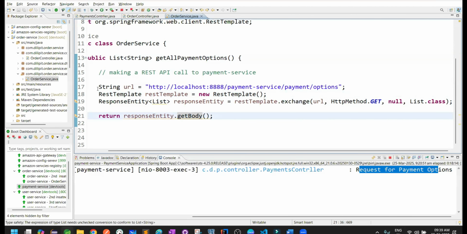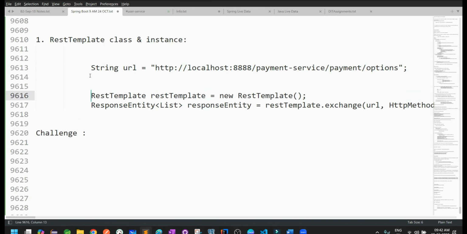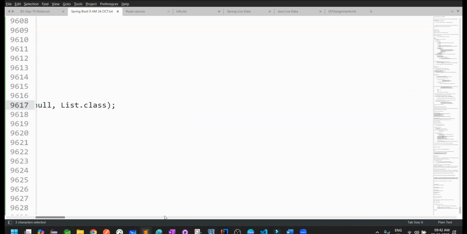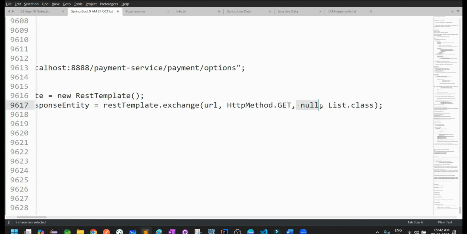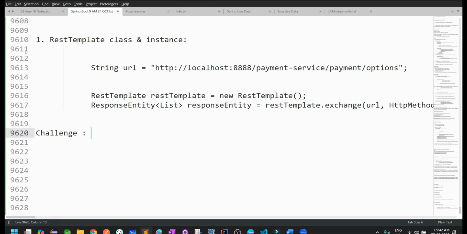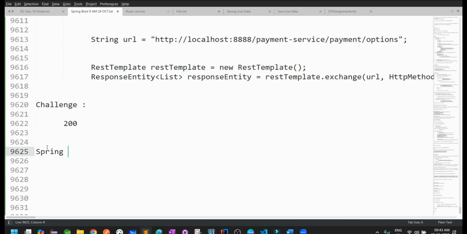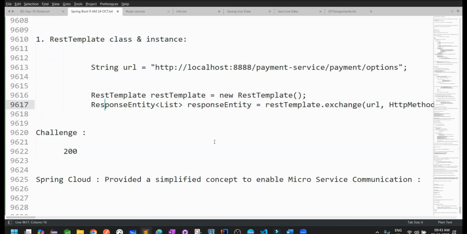But the problem here is that this is called imperative programming. That means you are providing all the information here: the URL, which HTTP method, whether there is a request body or not, and what the response type is. You are providing all the information as part of REST template. So that's the reason the Spring Boot team, or the Spring Cloud framework, provided a simplified concept to enable microservices communication. They simplified this process and gave a concept called Feign clients.